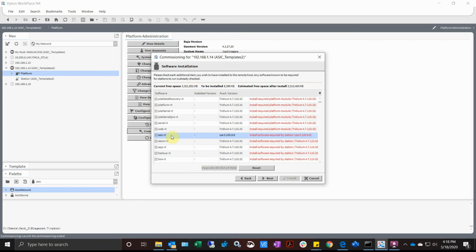So it automatically selected that module for you. If you don't do that and you just create a new station and put it on the JASIC, then you'll have to go back and add the modules that you need for your station. Otherwise you won't be able to load the ASI network. So doing it like this and transferring the station or running a commissioning wizard is a lot easier way to do it. So we can click next.